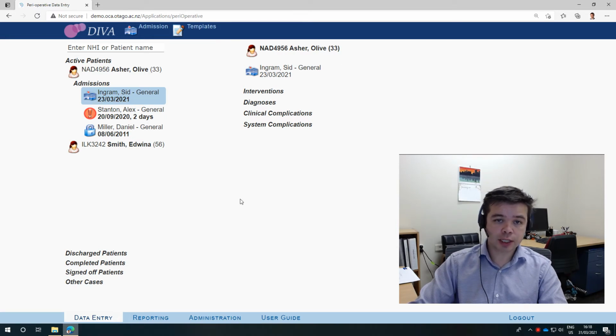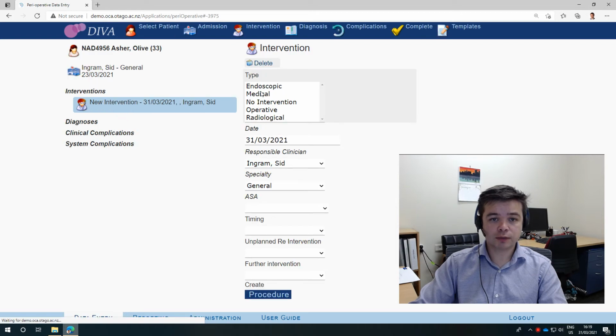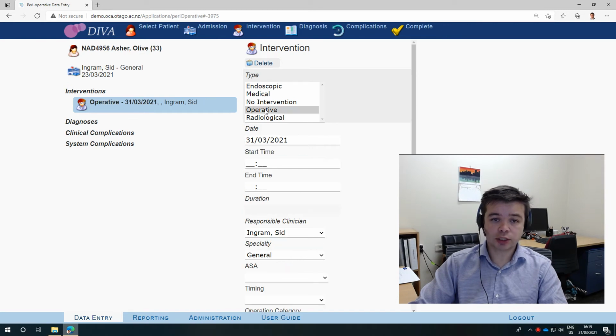On the middle section here, it shows the data, and as you can see, there's not much data there at the moment. So we need to create an intervention for this patient who's just come off the table. So we'll click on Interventions, and then it opens up a new intervention form for you to fill in. This patient's just had an operative intervention.